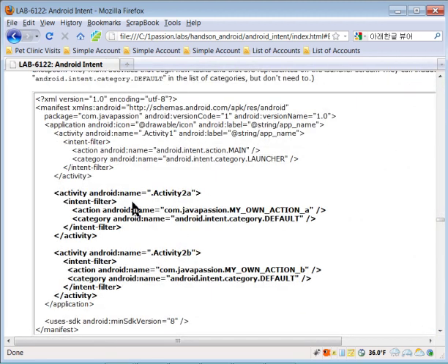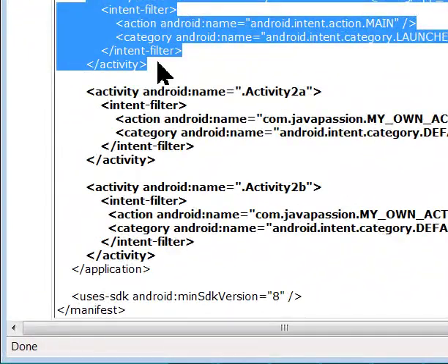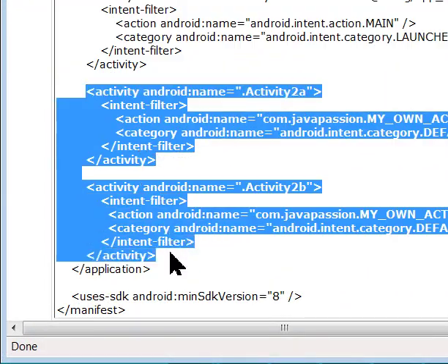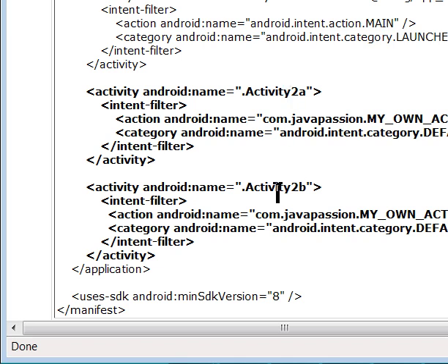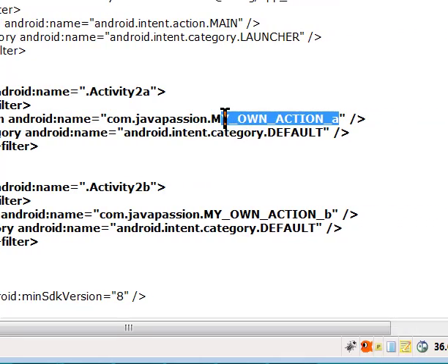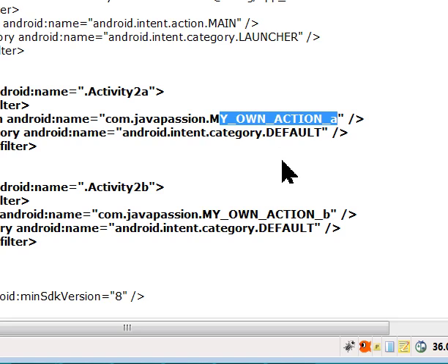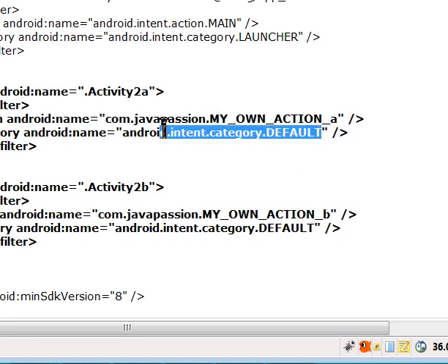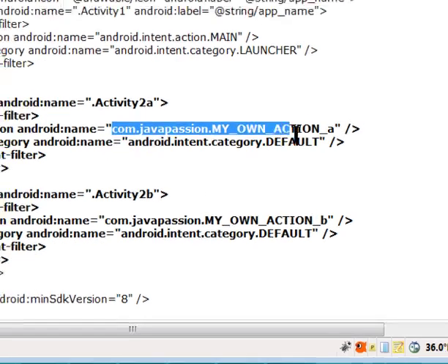So we have 3 activities. This is the main activity, and then we have 2 target activities. One is called activity 2A, and the other one is activity 2B. Now you can see the first activity, activity 2A, has a capability through this intent filter. What it is saying is that I can handle any intent that has this action value set in the action field, and I can also handle the default category. So this is my own custom action.